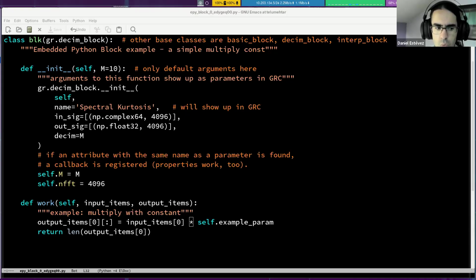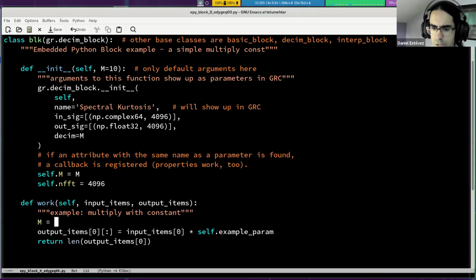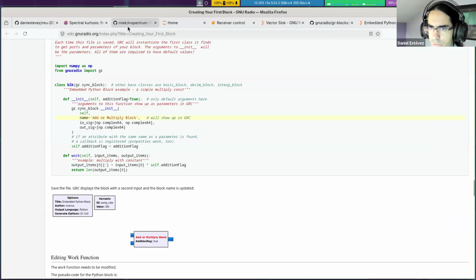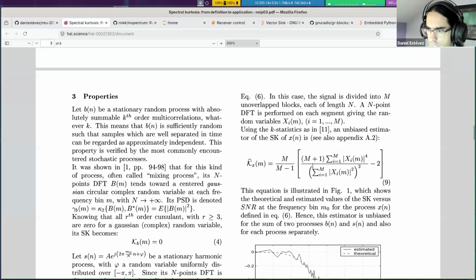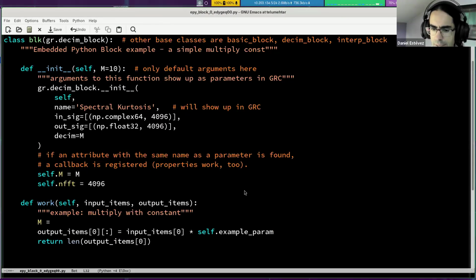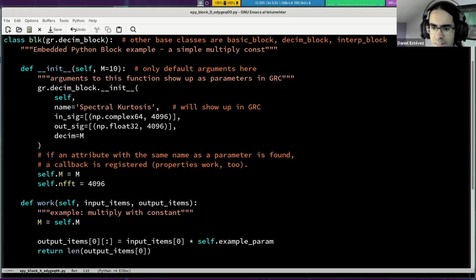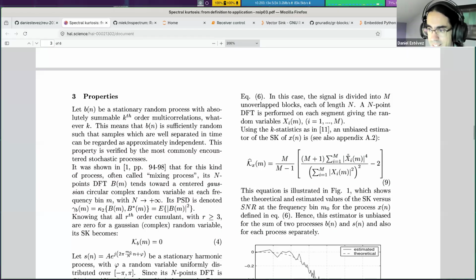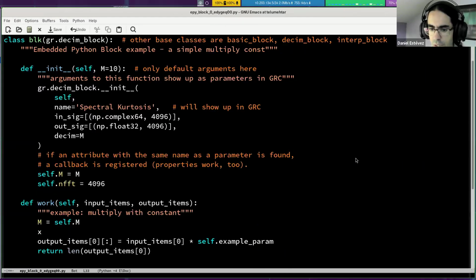Okay, so what do I write in here? Well, M is important, because it appears a bunch of times in the formula. You can see it's in 3 different places. I'm going to save myself some typing by making this assignment. And then this xi, I'm going to call it x in here. And this is going to be input item 0, but I'm going to reshape it in the following way.